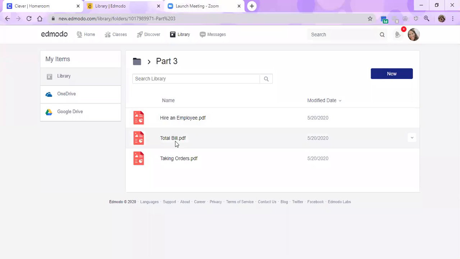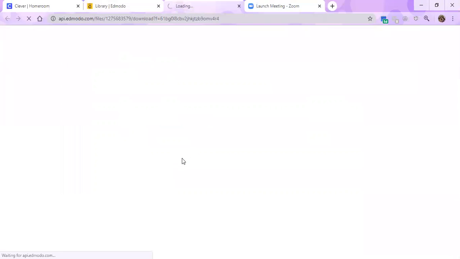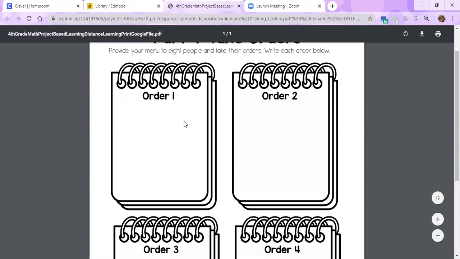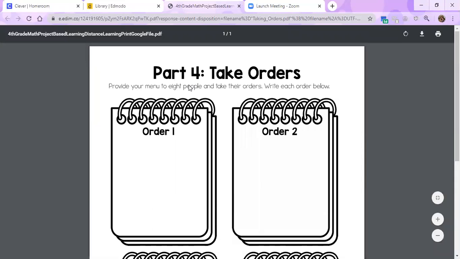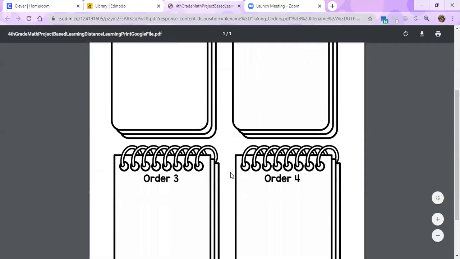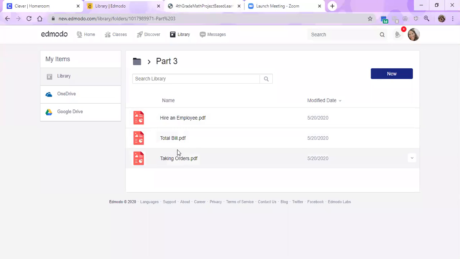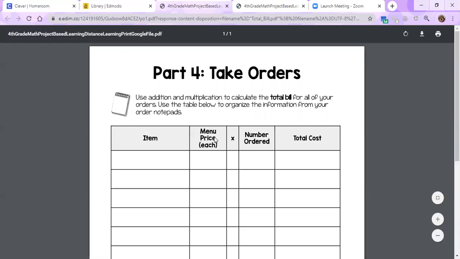And then after that, you are going to take orders. So you're going to use the menu that you created and make up 4 orders. Okay, this does say 8 people, but we're going to change it to 4. So 4 people are going to order. Okay, so you're going to write their orders on the order form, or you know what this is. And then once you do that, you're going to add up their total bill.